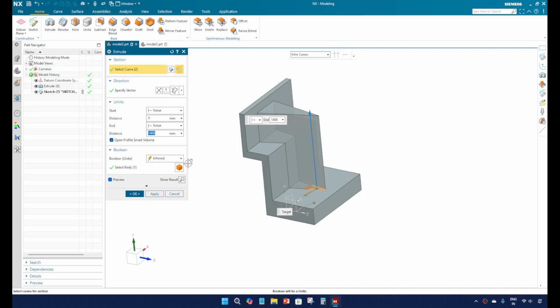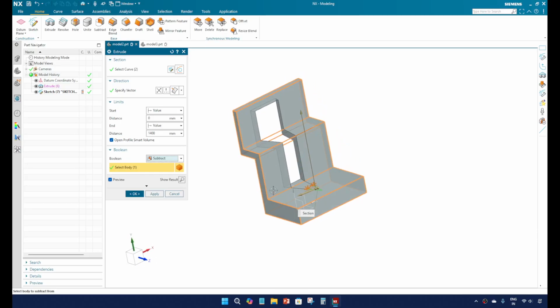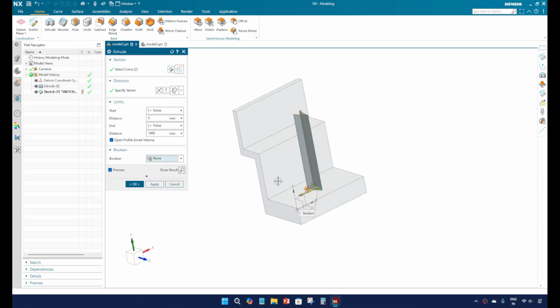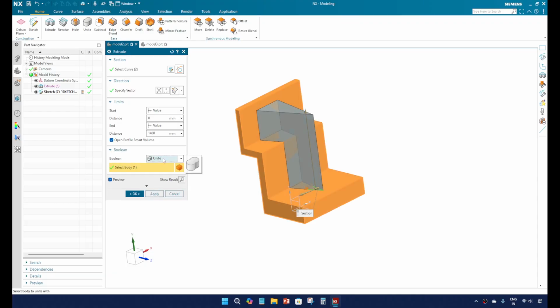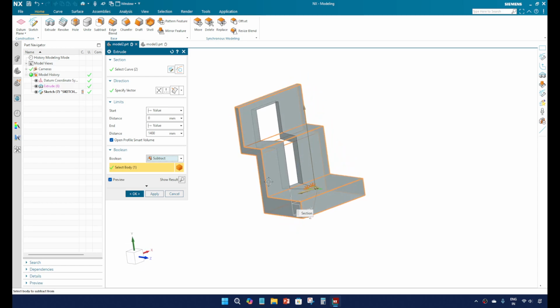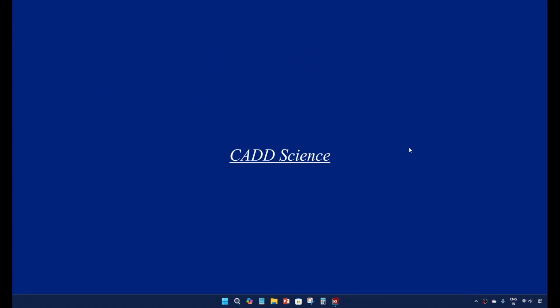Okay, here we can give subtract also, like this, unite also, or none also. No, I think none will not work. So unite, subtract. Okay, so this is everything about the extrude. Hope everything is clear. Thank you.